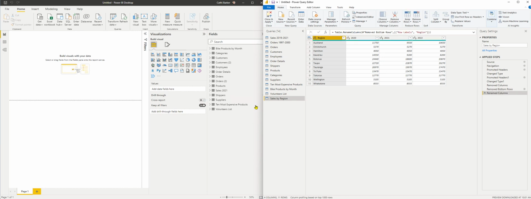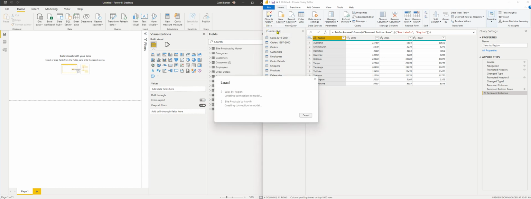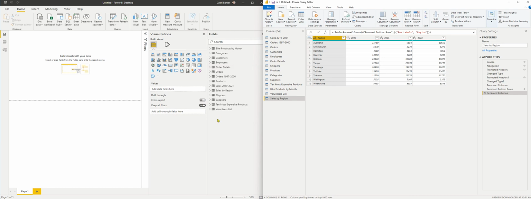And really I now need to bring that sales by region, I need to load that into my fields pane in my Power BI. So I'm going to close and apply, or I could just go apply and it will just load those changes into my Power BI, but not close Power Query. So close and apply applies it to Power BI and closes Power Query, where apply will just apply it to Power BI and keep Power Query open. And sometimes that's more desirable.